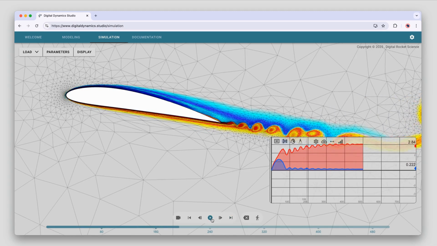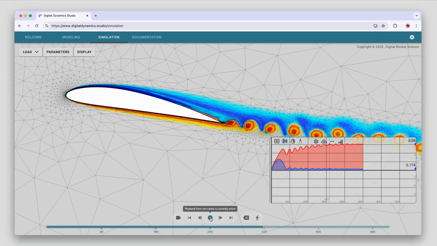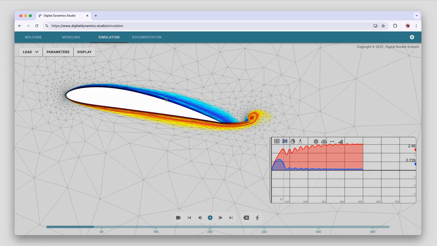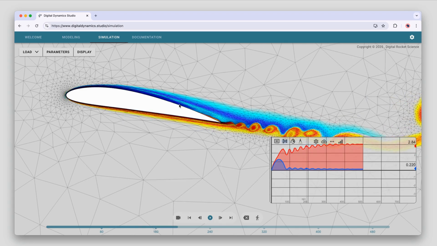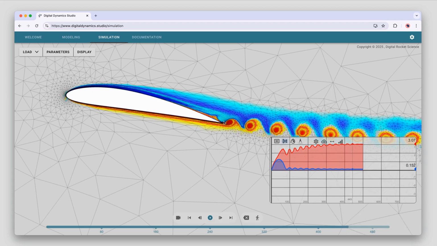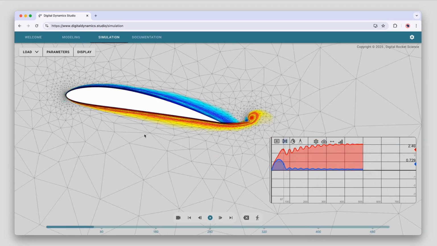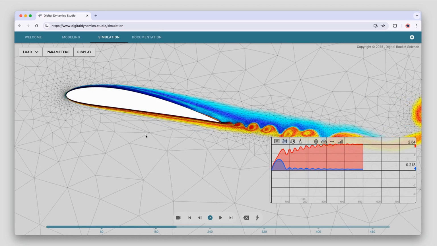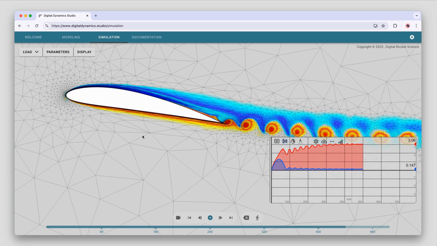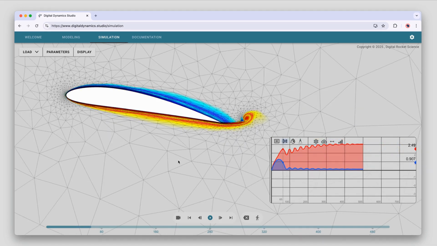So again, it's not as accurate as it could be. Like I said, we could have more elements, a more refined mesh in the boundary layer, and then the separation zone probably would go away. But it's doing a fairly good job of capturing the results that you would see for flow past an airfoil at this high Reynolds number.